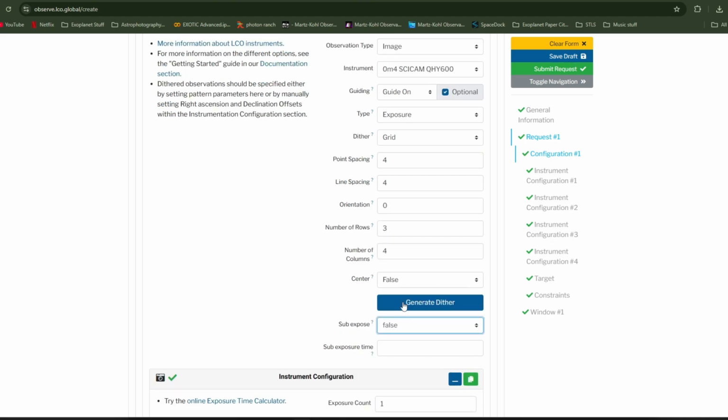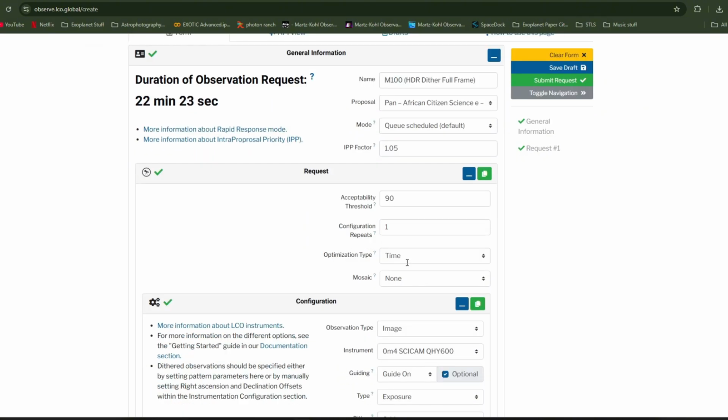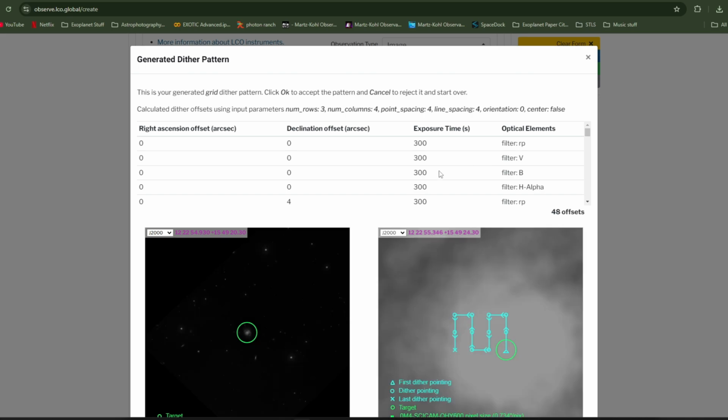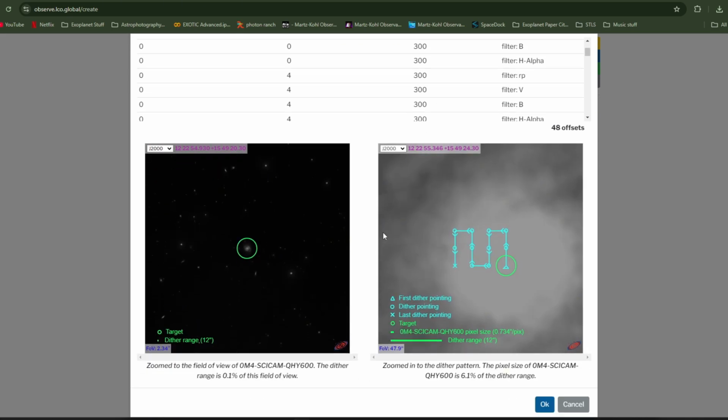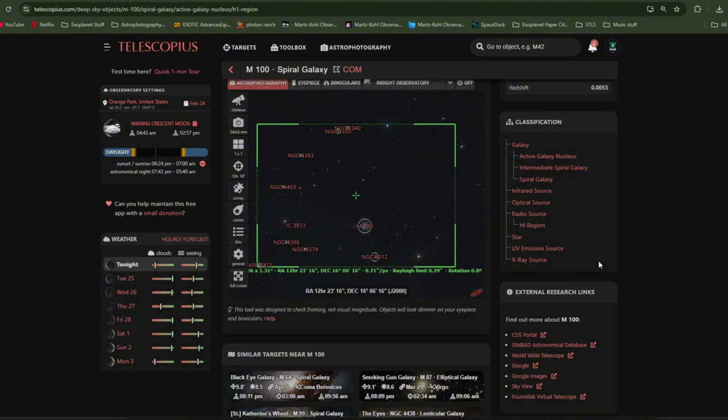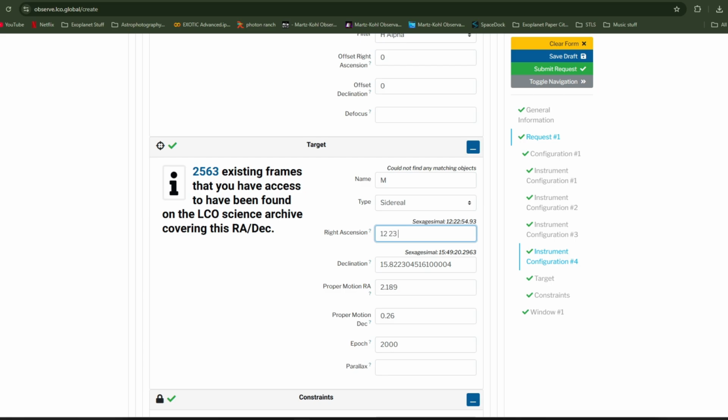We're going to do generate dither, and it should be showing us how many frames are going to be in that dither. Now, as you see, we're kind of on an angle. The way we would go about fixing that, because it looks like it's still centered on Messier 101 or 100. Yeah, talk about awkward framing. 12 hours 23 16. And we're going to do 16 06 16. And we're going to see what it looks like.